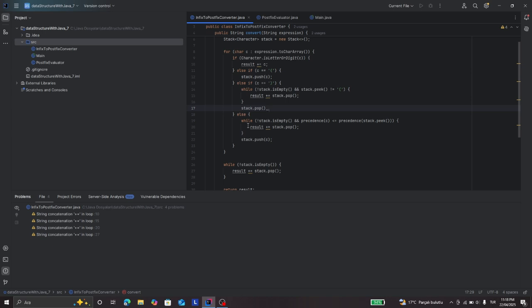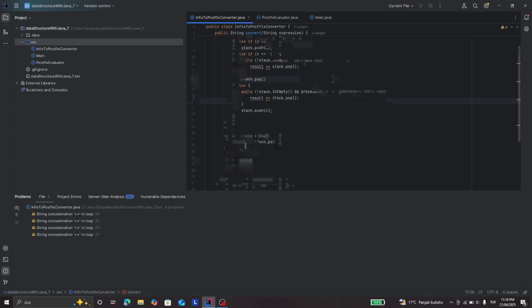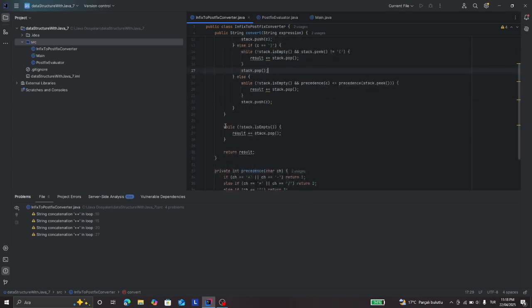And then the current operator is pushed onto the stack. After this process, we have another while loop, and once the expression is fully processed, any remaining operators in the stack are popped and added to the result, completing the postfix expression, and the result string is returned as the postfix expression.